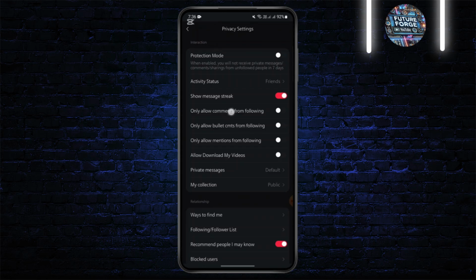So here you can easily find this option of on and off of allowing comments from following, which is under show message streak. You can go ahead and enable this option of only allow comments from following if you want. Otherwise, you can turn it off if you don't want comments from your following, and that is it.